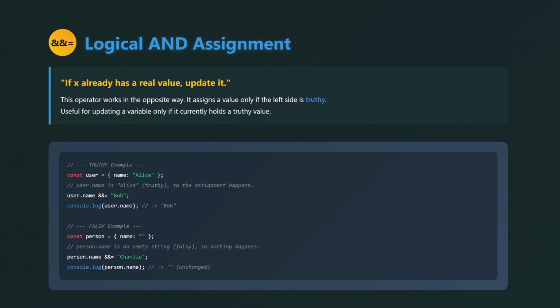And finally, logical AND assignment. This operator works in the opposite way. It assigns a value only if the left side is truthy. Think of it as: if x already has a real value, update it with the value of y. This is useful for updating a variable only if it currently holds a truthy value.